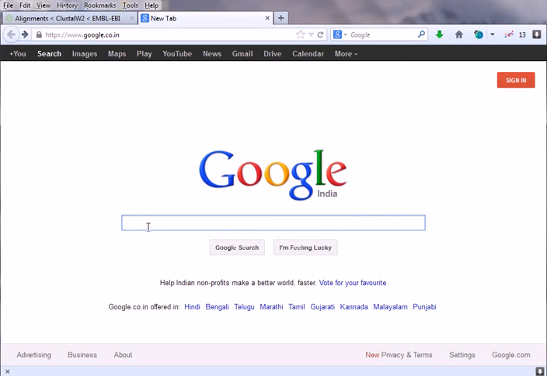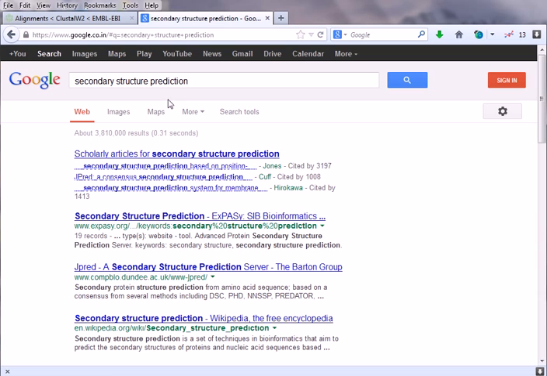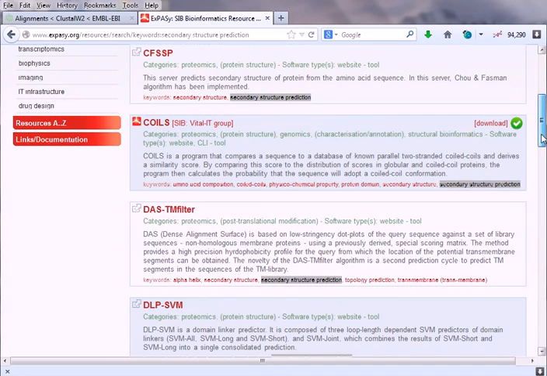So let us write secondary structure prediction, and it will take us to this link. Click on the first link, which is called the secondary structure prediction by ExPASy or SIB Bioinformatics. ExPASy is a very nice site because it will take you to various tools for proteins as well as nucleotides. Now in this case, what we are getting here is a secondary structure prediction server, which is called APSSP or CFSSP. We can take any one of them.